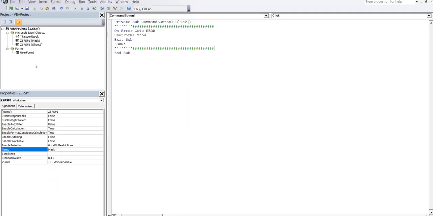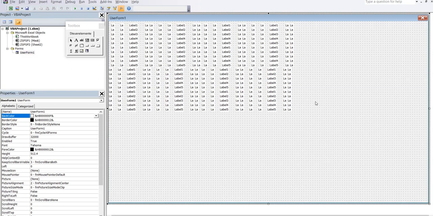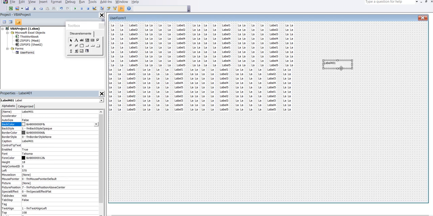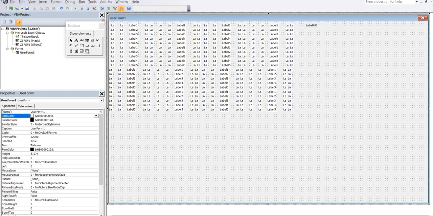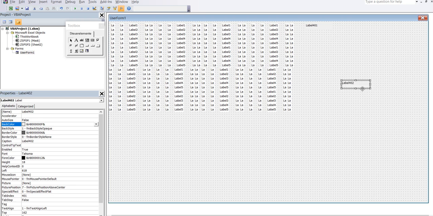In the VBA editor, click the Toolbox icon. Left-click the Label control in the toolbox, and then left-click an empty space in User Form 1. Label 401 is now located in User Form 1. In the same way, create another label, Label 402.